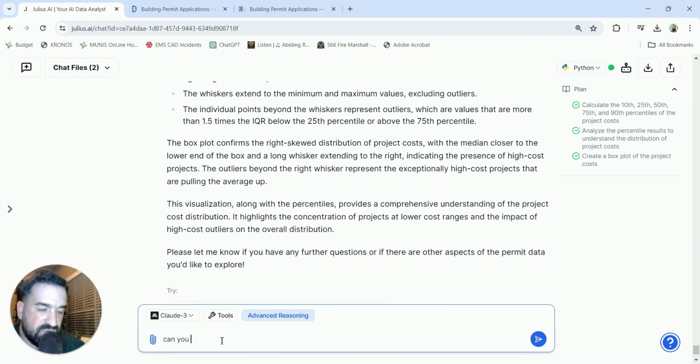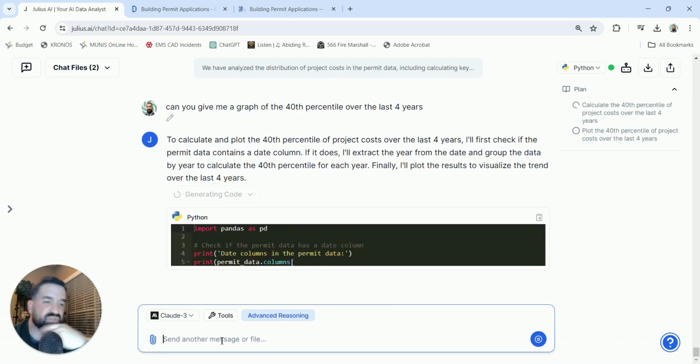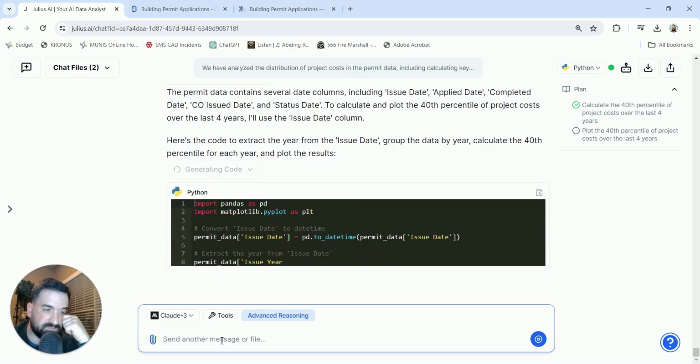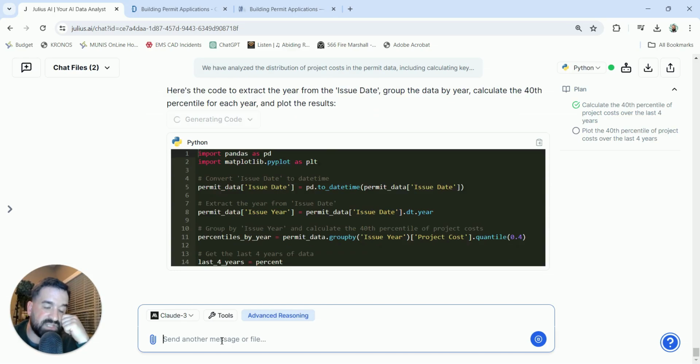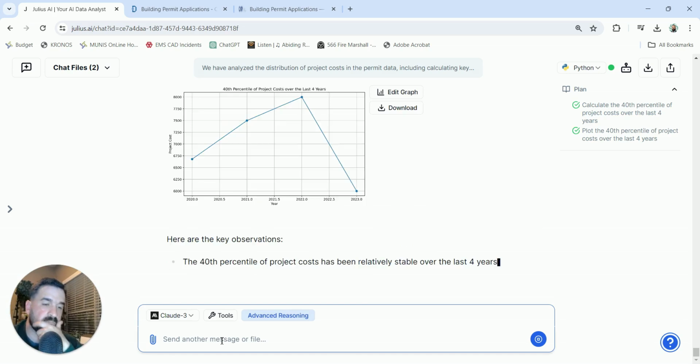And let's say here, can you give me a graph of, let's just grab the 40th percentile over the last 4 years. I'm just going to look at the date column to see that. What I want to see is, okay, how has the 40th percentile changed? How was the 40th percentile back in 2019? And what is the 40th percentile in 2023? And how has that changed, right? It could be kind of interesting to see how that's changed. It's going to use the issue date column as its metric, which is fine. Just as long as we're consistent is all that matters.